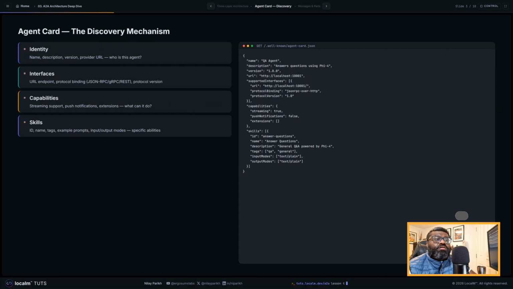So let us start with the cornerstone of discovery, the agent card. Every A2A server publishes a JSON document at the well-known path, which is /.well-known/agent-card.json.